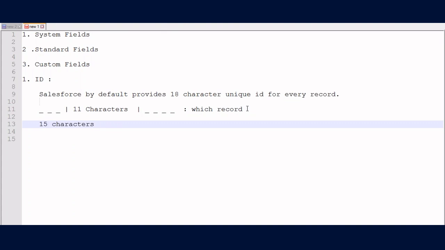But what is the difference? The 15 character ID is case sensitive, 18 is not case sensitive. Now, only one ID will be created, that is 18 character. While Salesforce is displaying, in some cases the 18 characters will be reduced to 15 characters and displayed. The same ID sometimes will be displayed like 15 characters. It is case sensitive, whereas 18 character is case insensitive. Am I clear with this?